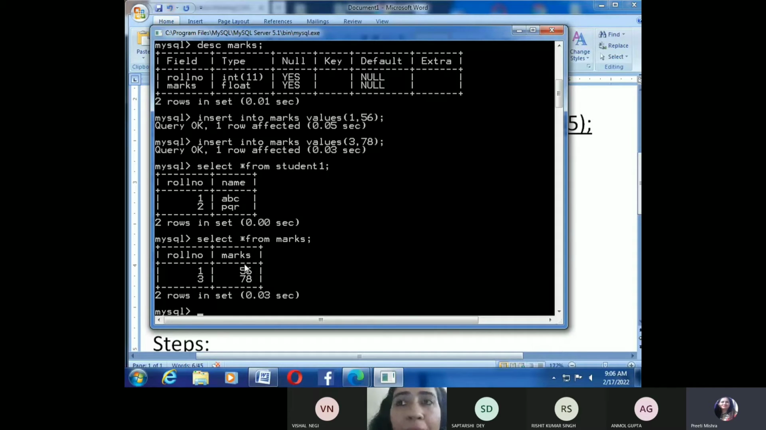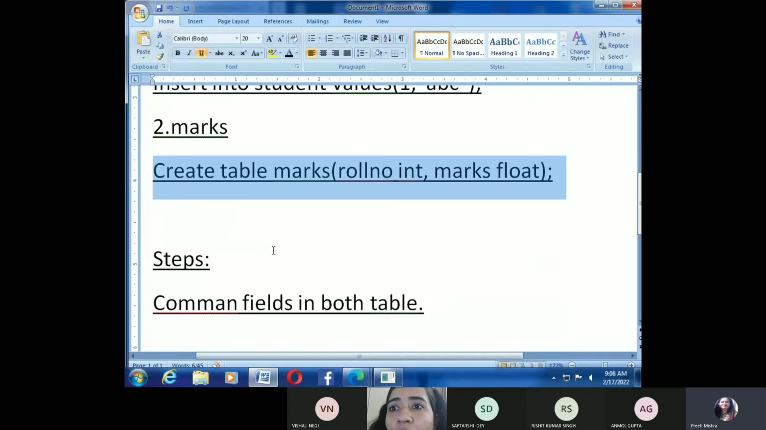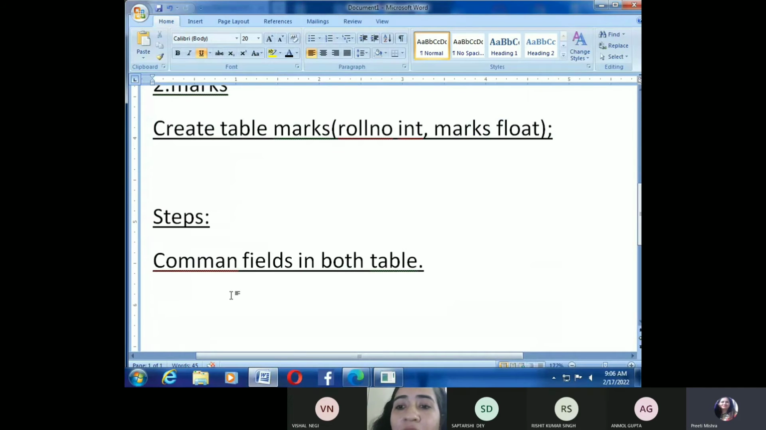Joining means we can combine both the tables and select the desired record. If you want to see the record from multiple tables, joining is required. So how can you do the joining? What will be the command? Now I will tell you.